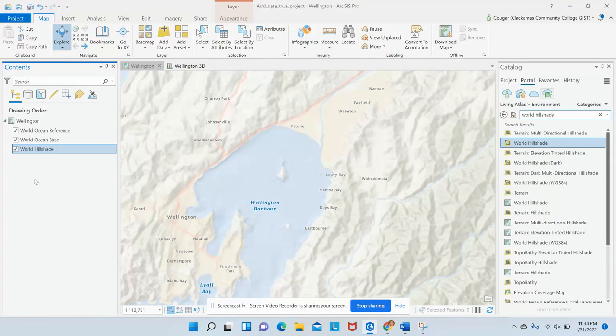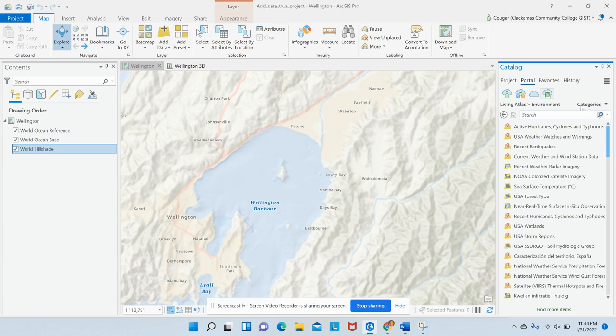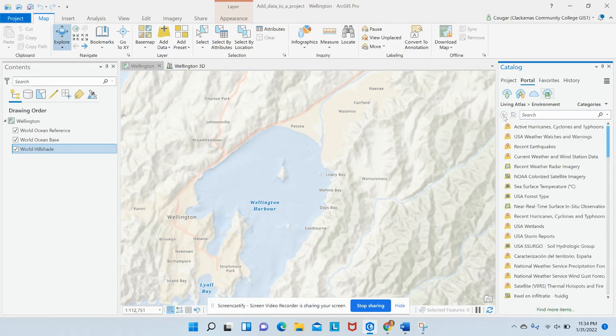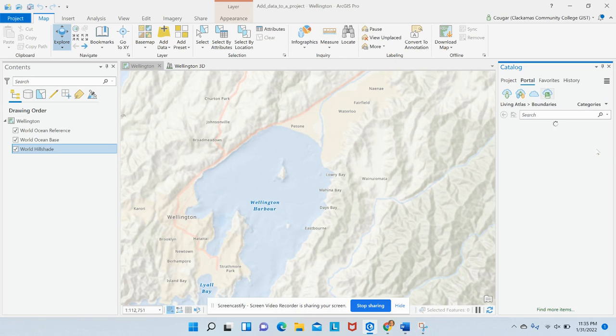All right. We want to make sure that the World Hillshade is definitely below the World Ocean Base. And then again we want to go back to the catalog pane. We're going to click on portal again. We're going to come back to the Living Atlas. We're not looking for hillshade anymore, and we're not searching in environment either anymore. So we're going to back up there. We're going to click on categories, and we want to expand down to boundaries.